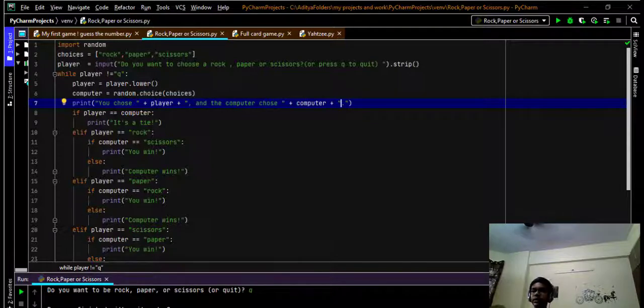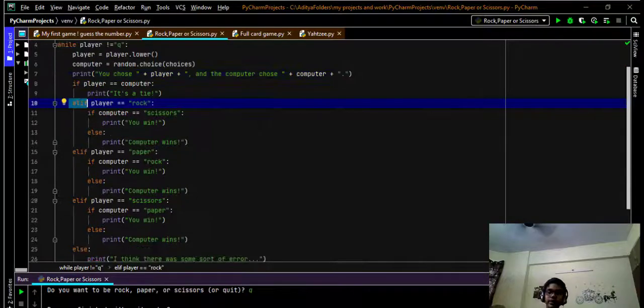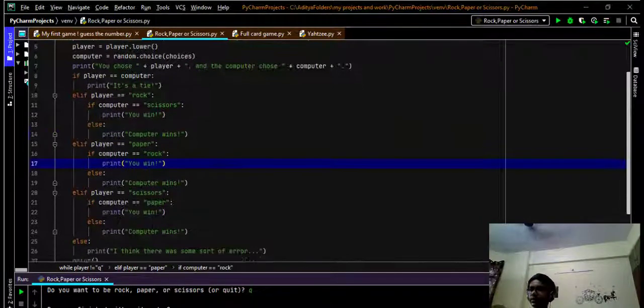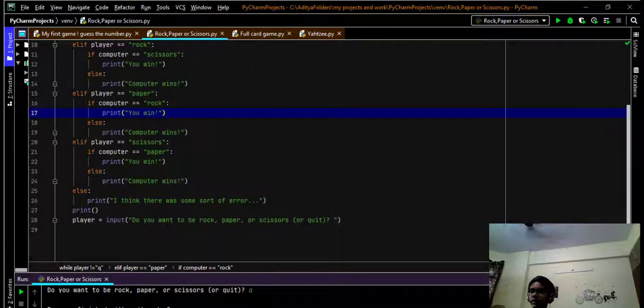Then if the value of player and computer are equal, it's a tie. Then we will use the elif function to check more conditions, and if computer has chosen scissors and you have chosen a rock, then you win because rock beats scissors, or else the computer wins because the computer would have chosen rock and you would have chosen scissors. Elif, if computer chose rock and you chose paper, you win again because paper beats the rock, else computer wins.